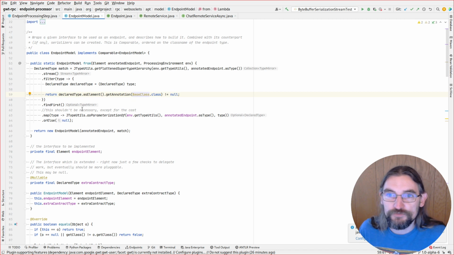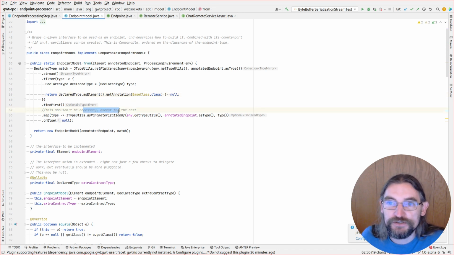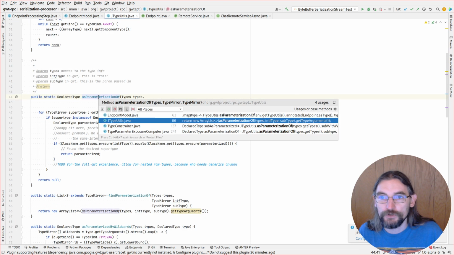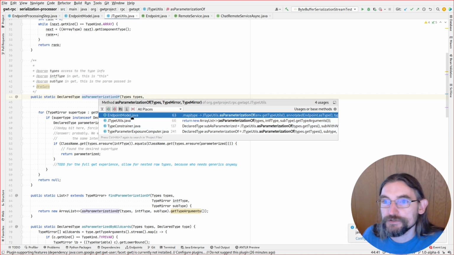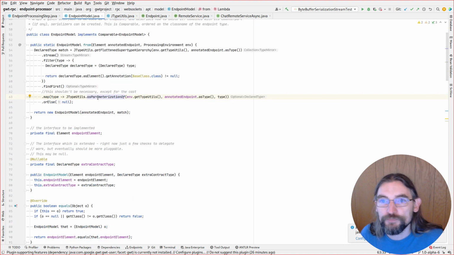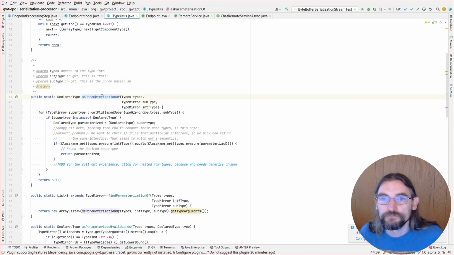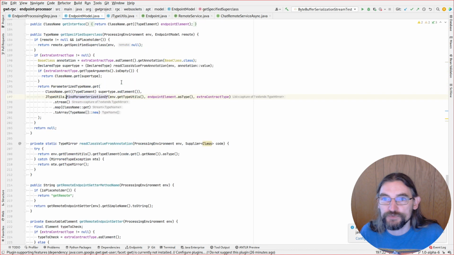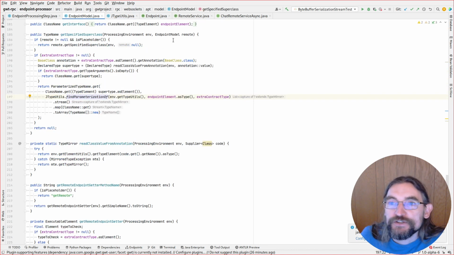Okay. You find a base where base class isn't null. They shouldn't be necessary except for the cast. Okay, well, if it's not necessary, it's probably a bad example to learn from. So let's look at how we build the... Nope, that's the same thing. Find parameterization of, it's just a different implementation of it. Get specified superclass. We've got a remote.